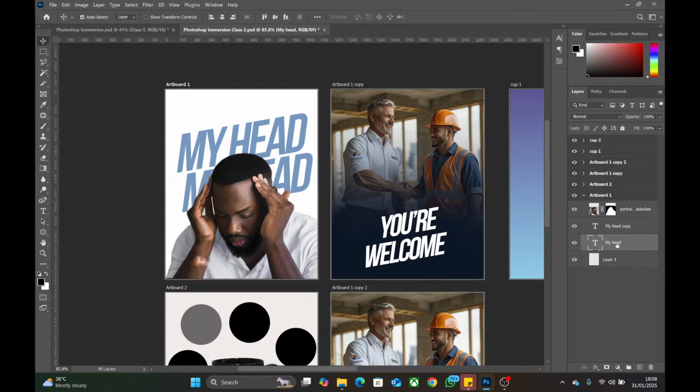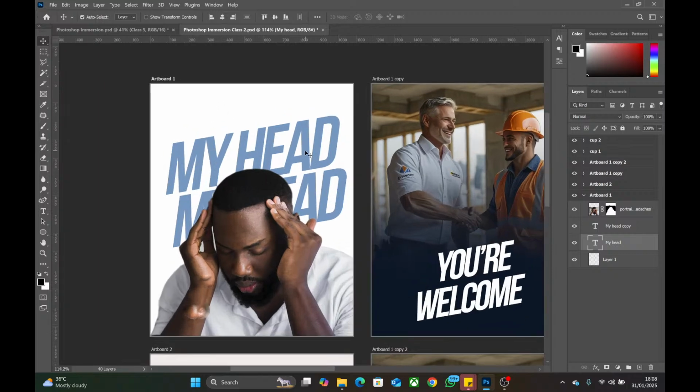So if I click on this my head, it is selected on the layer on the artboard itself. However, you do not see the transform controls around it because we have unchecked it up here. So if I check this show transform controls, then you can see the transform controls around the layer that you have selected on your layer panel. Okay, so if I select on this one, if I click, then it selects the second one. If I click on this one, it selects the image. So the layer panel registers each layer as a unit here.